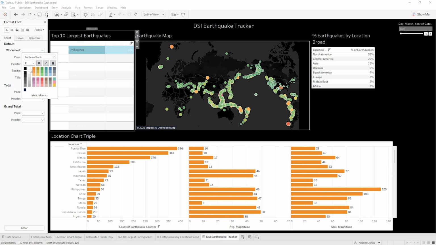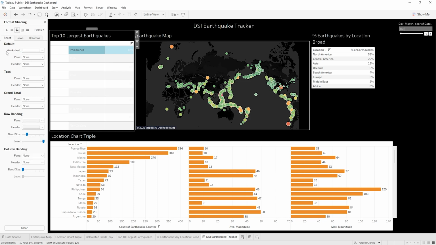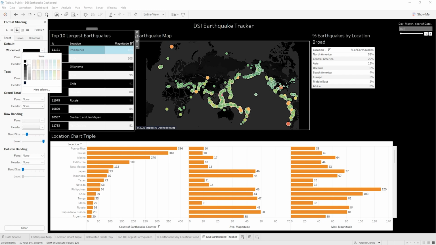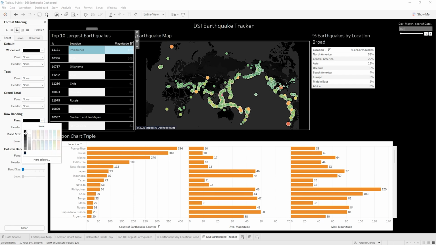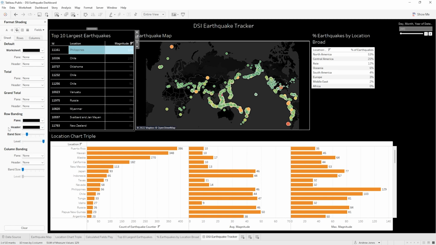And now let's sort out the background color of our table. So up the top, let's go and click this little paint can icon, which is for our shading. And then again, under the default heading, let's click into worksheet and change this to be black. And then because Tableau has assigned this row banding effect to our table, in other words, where each alternate row goes from white to gray to white and so on, we also want to go down to this section called row banding and click into pane and change that to black, and then also into header and change that to black. How cool is that? This is looking super sharp.